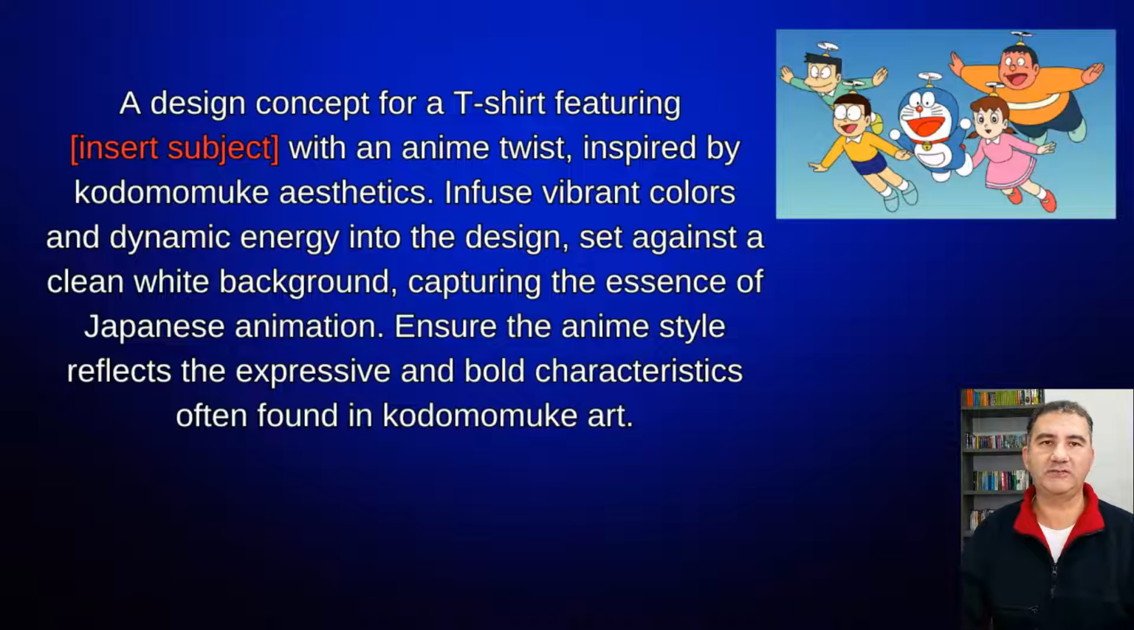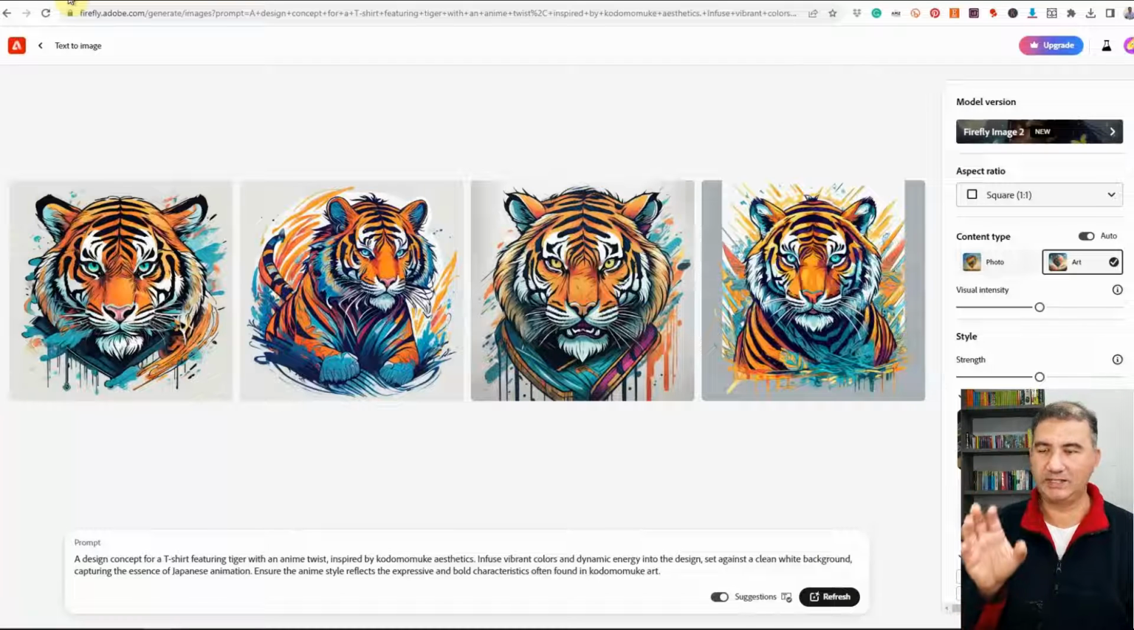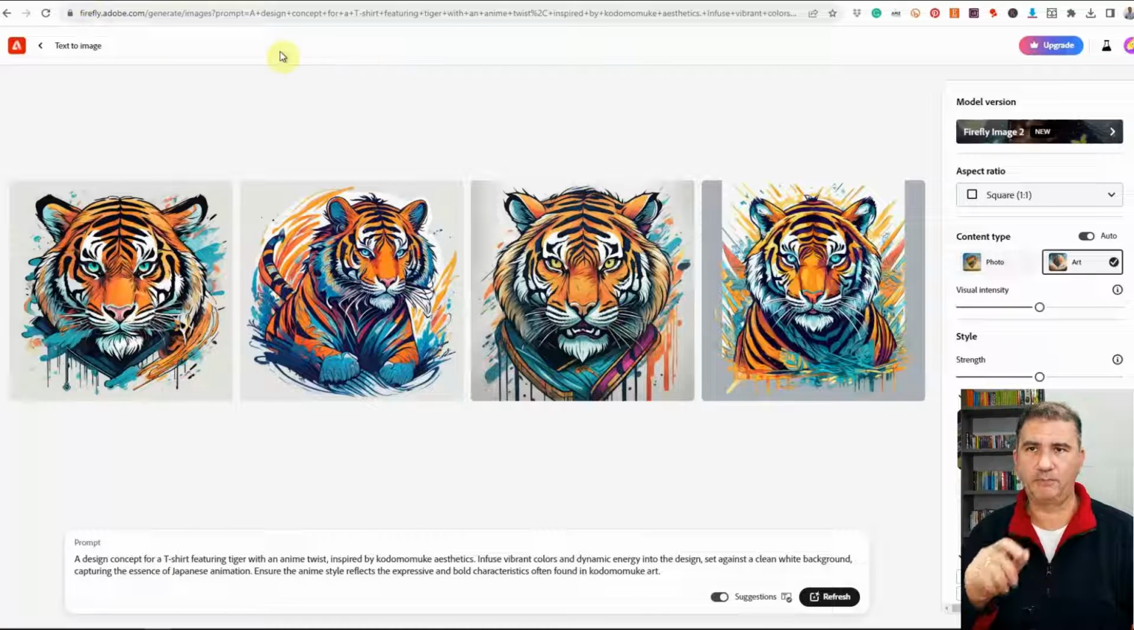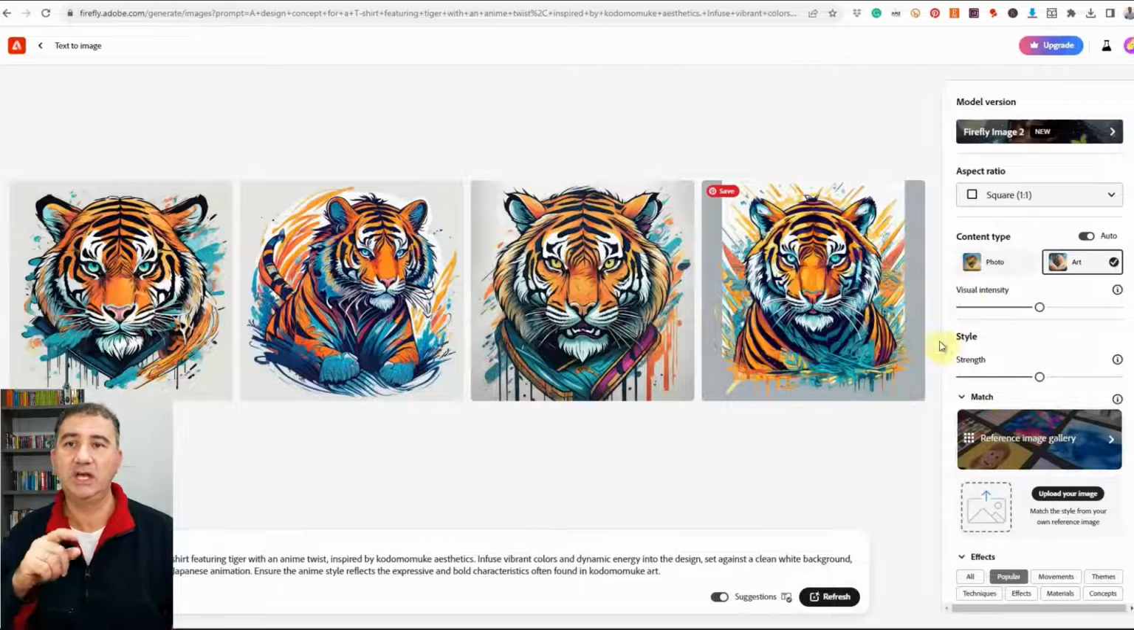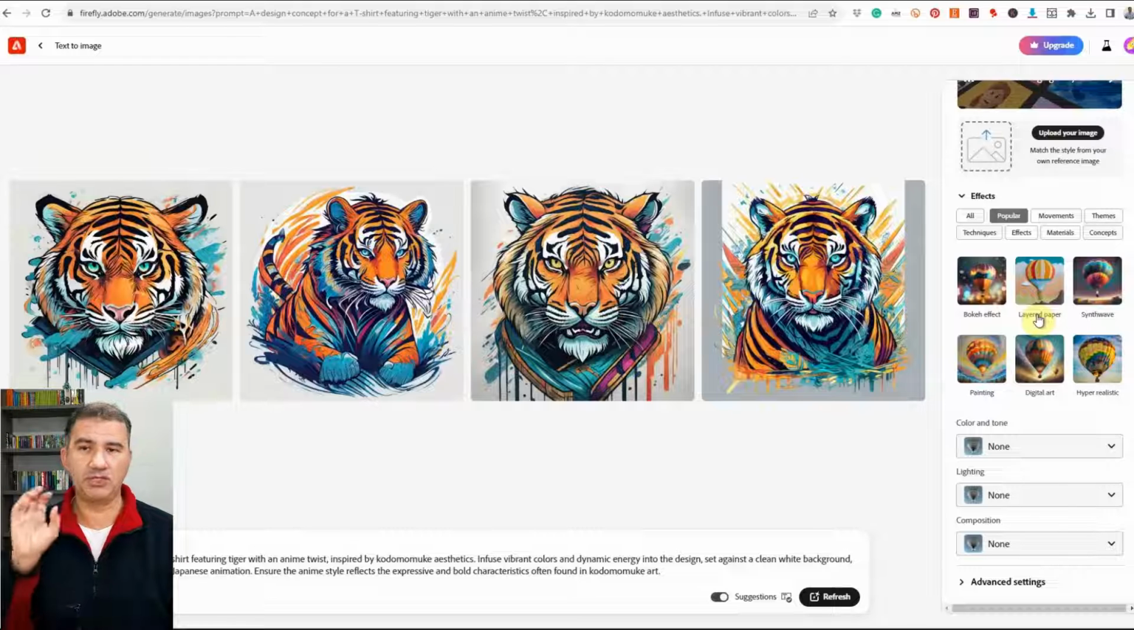Now, when I went into Firefly and I copied the prompt and I placed it in, this is basically what I got back. So what I did was I changed the insert subject to tiger. And this is the type of image that I got back based on the prompt. Now, going back into the tools here, if I wanted to, I could increase the visual intensity. I could also increase the strength. And then if I was just downloading here, these are the different types of effects that I could then actually tweak these particular images with as well.